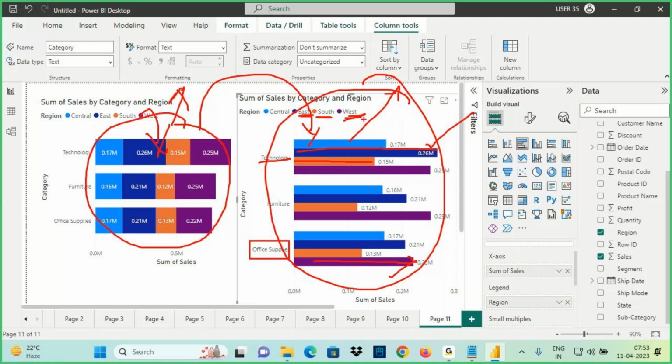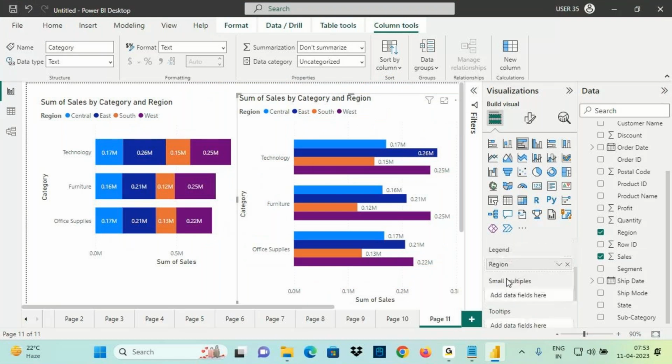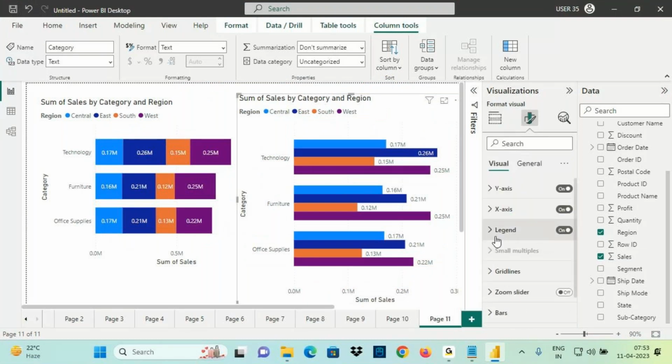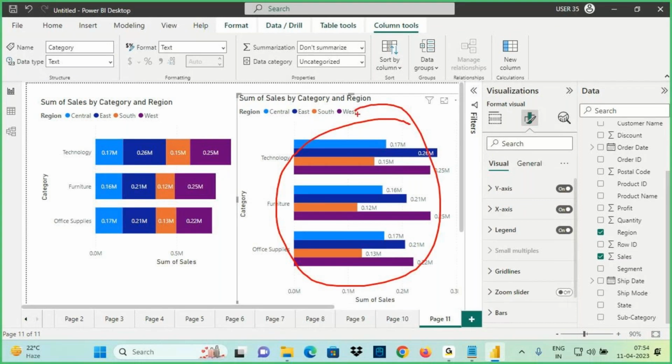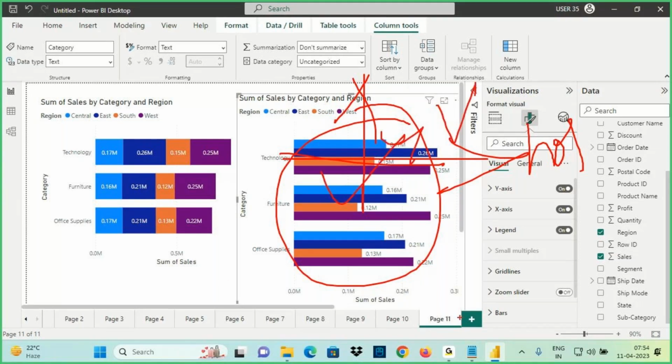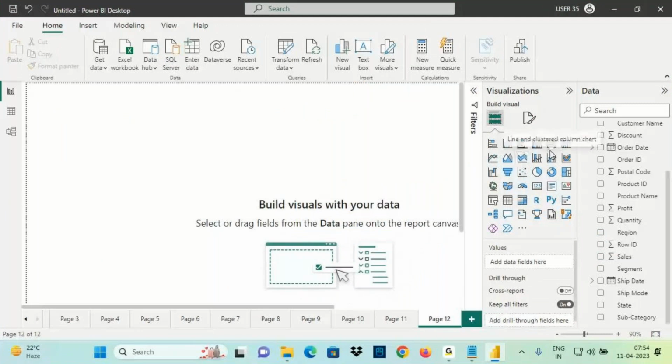Same presentation. I don't want to go and discuss about remaining field wells here. Their behavior is same. I don't want to separately go and discuss about the formatting options also. They are completely same. The same presentation, client will ask us to show vertically. Now you are showing the presentation what? Horizontally. Some clients will like to see the same information vertically. To present the same category wise, region wise sales vertically, what might be the visual? Clustered column chart. I'm taking the clustered column chart.